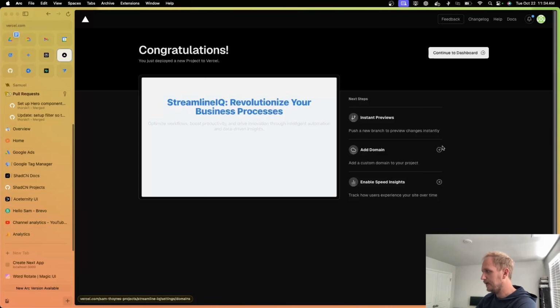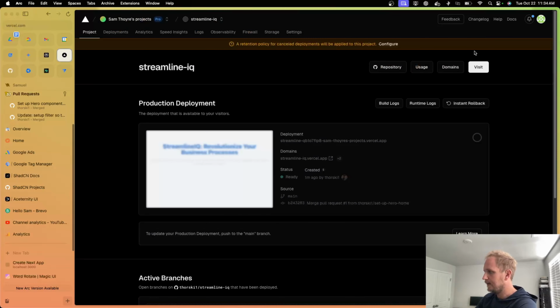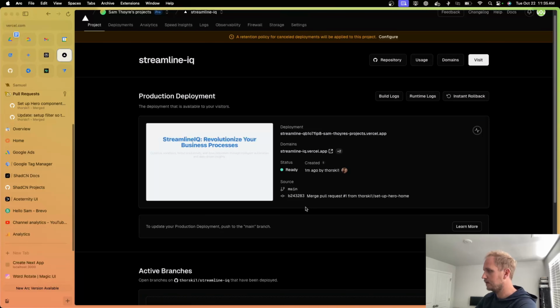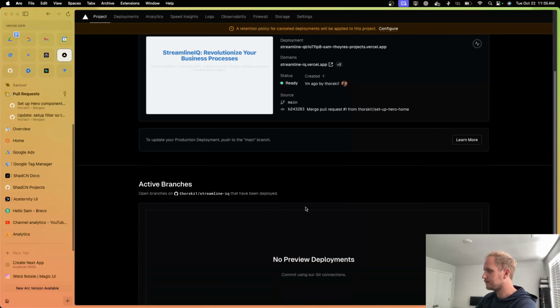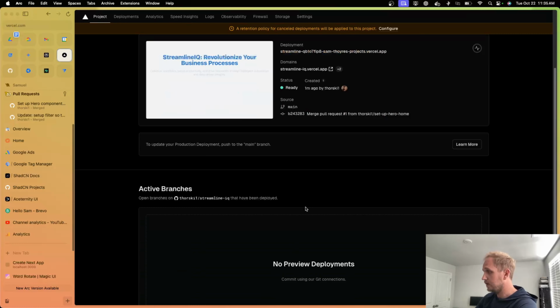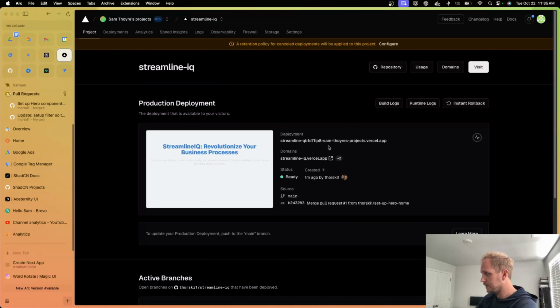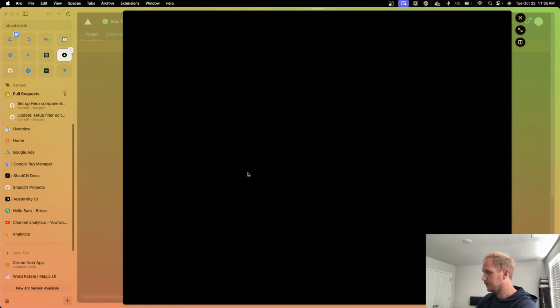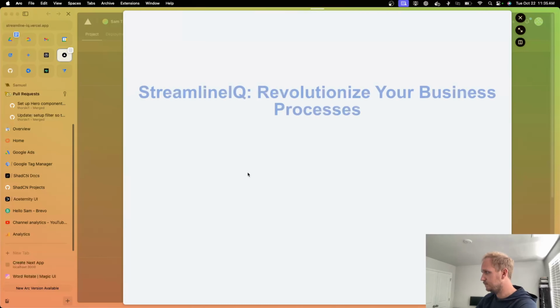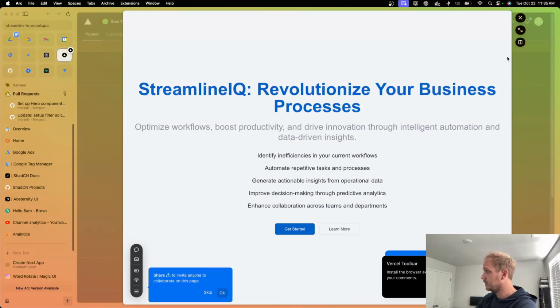We could add a domain if we wanted to. Instant previews. We have enable speed insights. That's something you have to pay for, so we're not going to do that. I do pay for the Pro account, which allows me to have a ton of projects, and it's like $20 a month. It's a really good deal, I think. So here we can see we can have active branches. We can see this project, and if we click into it, that's going to pull it up.